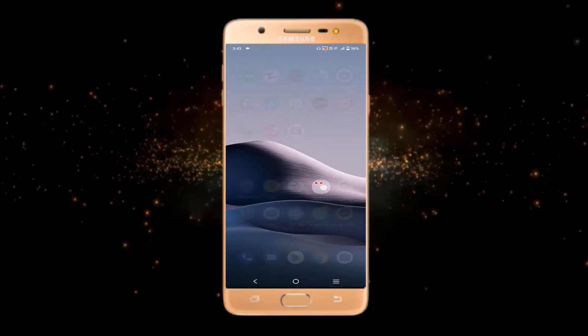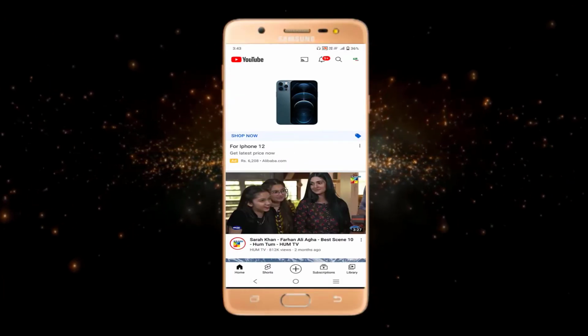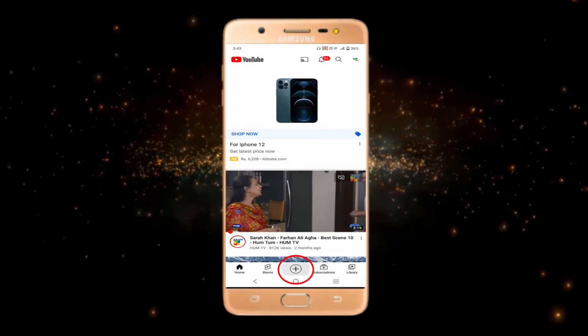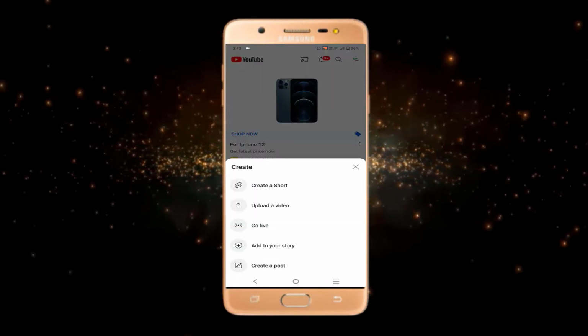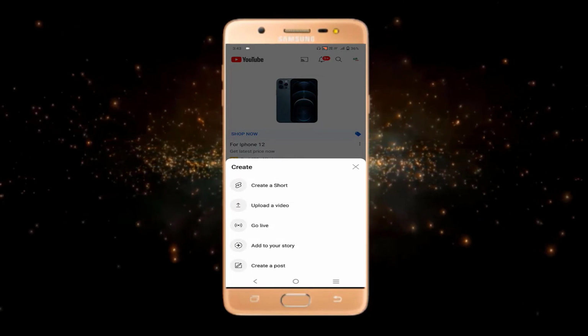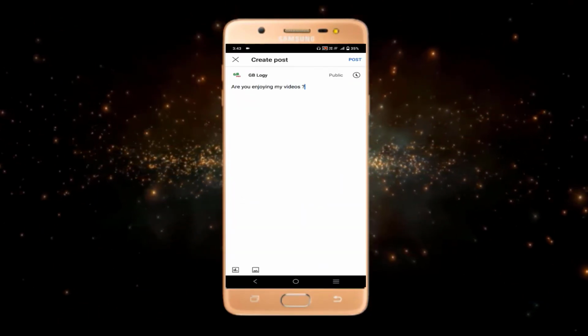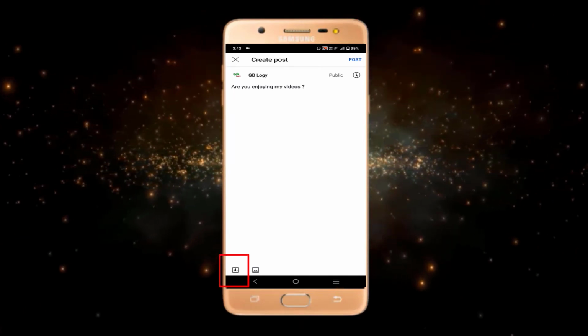Here you have to open your YouTube app, and after that just make sure that you are already signed into your account, and here you have to click on this plus option, and you have got all these options. So to create a poll, you have to click on this create a post, and I will ask the questions again. And after writing my poll questions, here you can see I have got the option of poll.